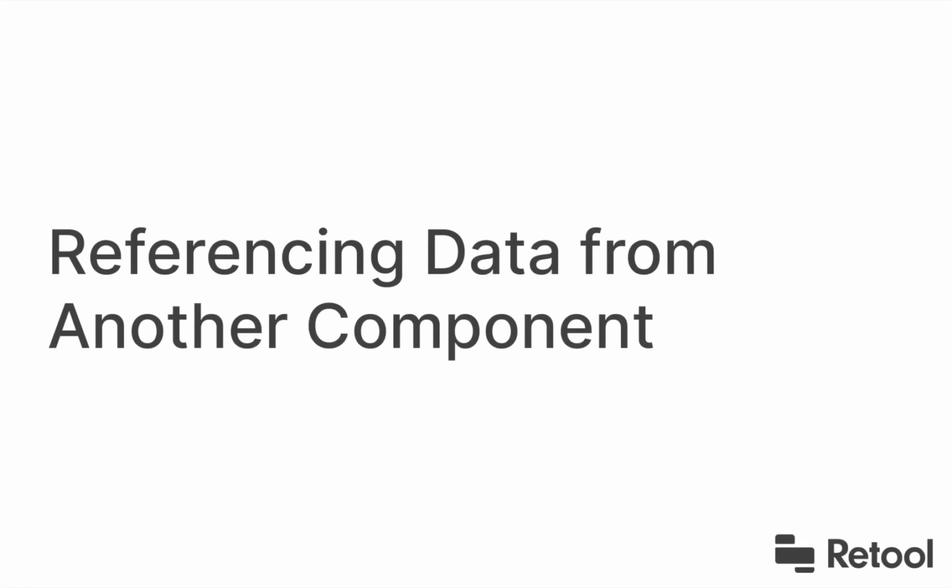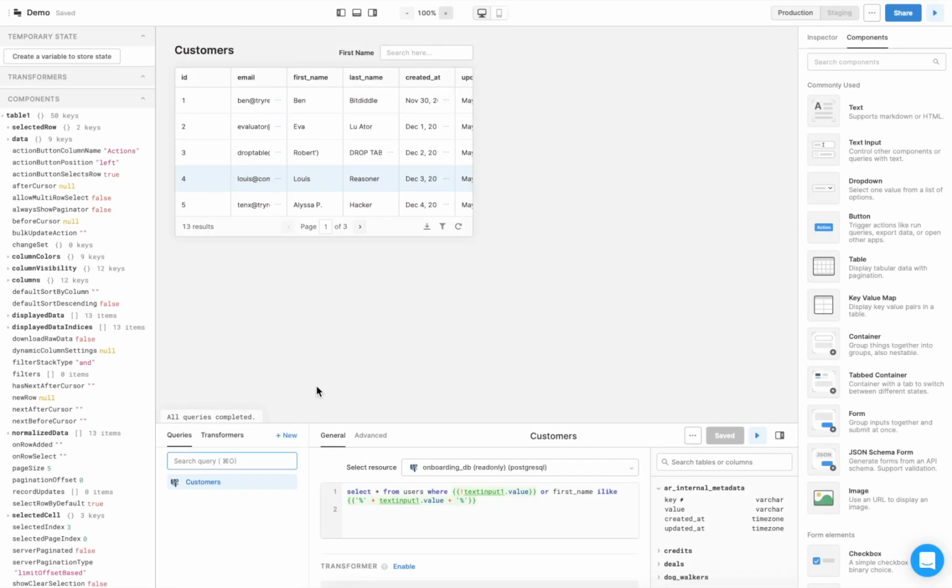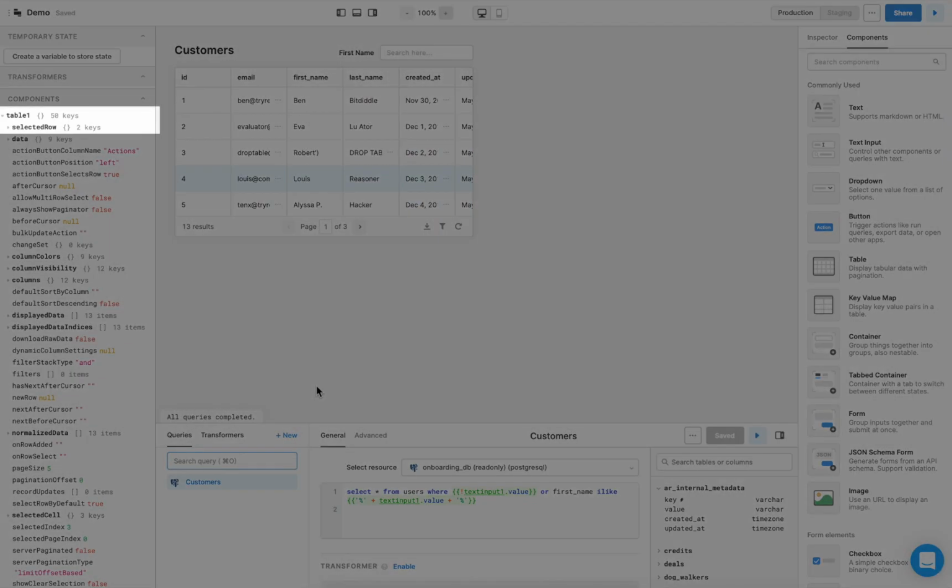Referencing data from another component. This first table we've created displays data about our customers, but what if we want a second table to display the selected customers' orders? We can do that easily with another query that uses the first table's selectedRow property.